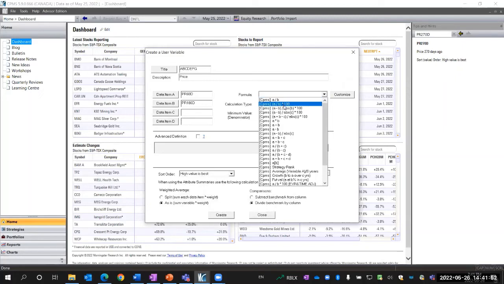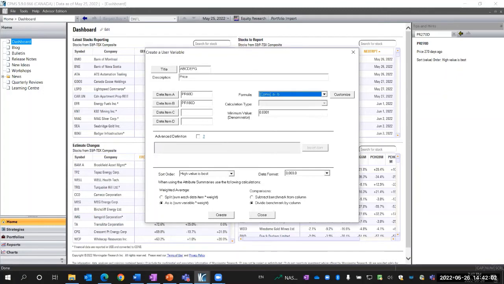So I could do A divided by B, A plus B, A minus B. Here, I'm going to do A minus B. I want the price 60 days ago to be larger than the price from 180 days ago. So I'll click A minus B.